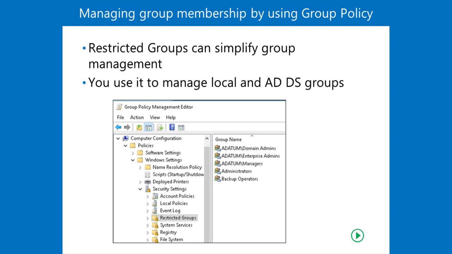Managing group membership can be a time-consuming task, especially if you must modify the membership of groups on workstations or servers distributed throughout the enterprise. For example, you might need to add a user or global group to the local administrators group on client computers, or add a global group to the backup operators group on servers.